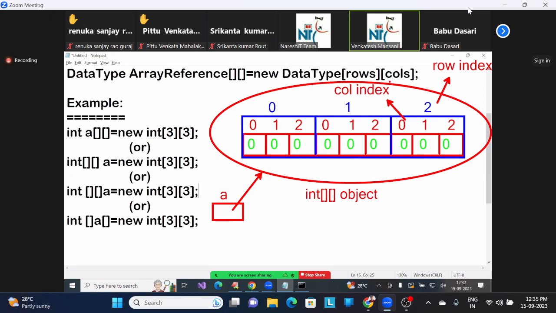Column index, like that. Now, if you want to access this element, what do we have to write? A of 0 of 0. A of 0 of 1. A of 0 of 2. A of 1 of 0. A of 1 of 1. Like that we have to access.